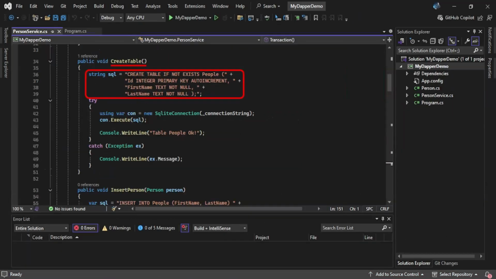Our first database action is to create a table to store our person data. The SQL command creates a people table, if it doesn't already exist, with an auto-incremented ID value, first name and last name column. We use a using statement to create a SQLite connection object. This object will be disposed of when it leaves this block of code.